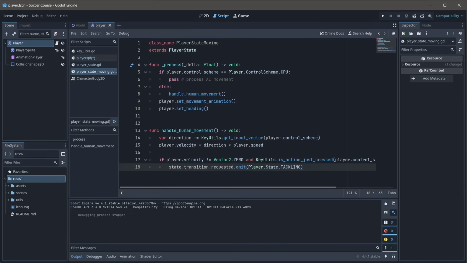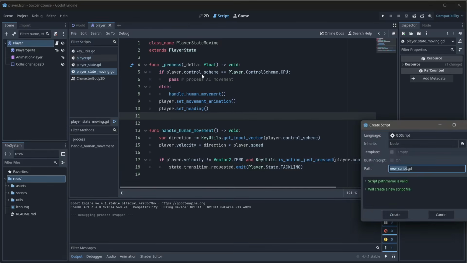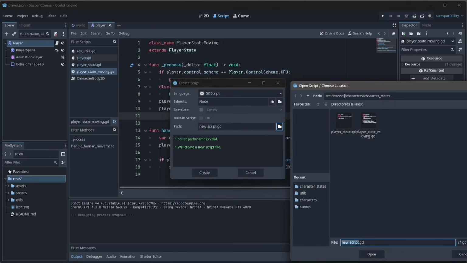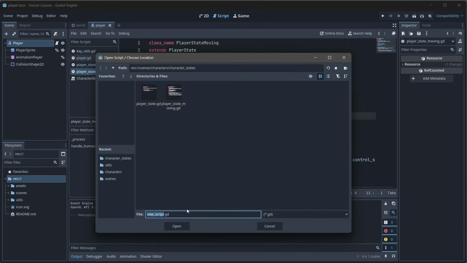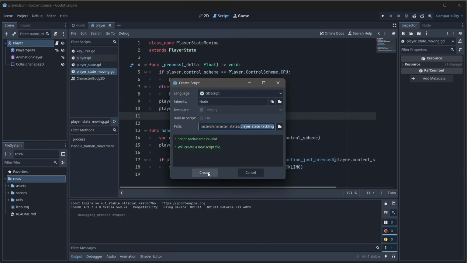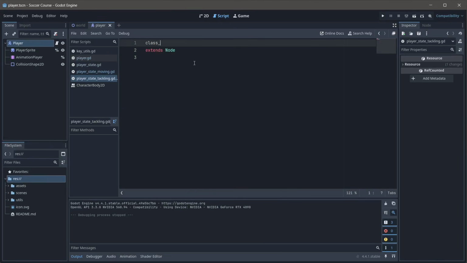For now, we can go ahead and implement the tackling state similarly to what we had done initially with the if and switch statements before. So let's create another class, and I'm going to also place this in the same character states folder. I'm going to call this one player state tackling. Give it a name, tackling, and let's extend our player state, so we have access to everything, including the player.